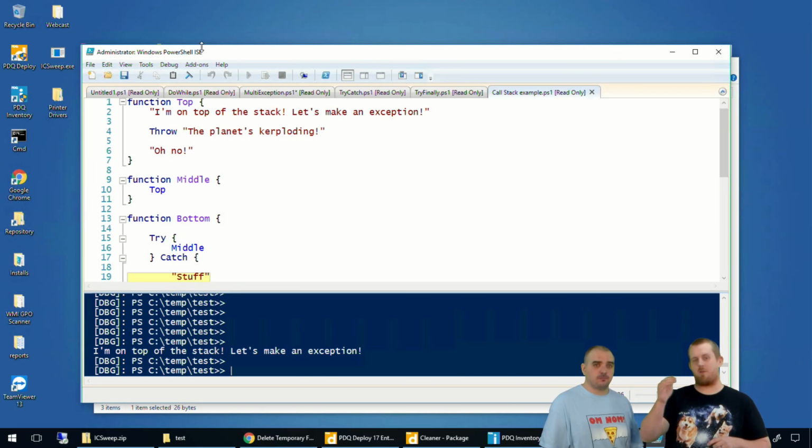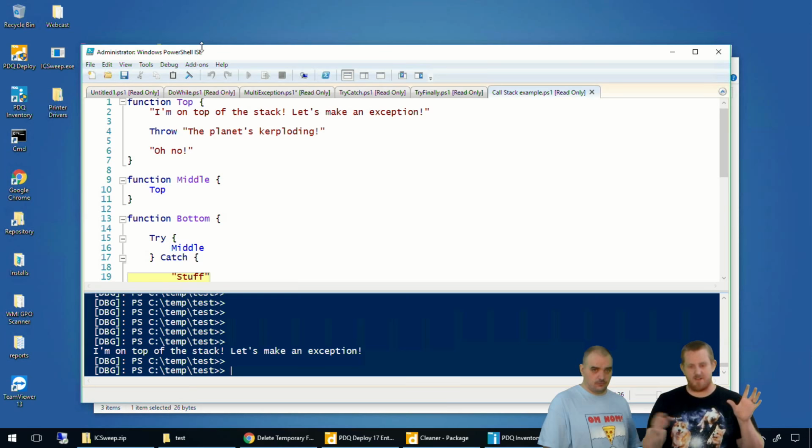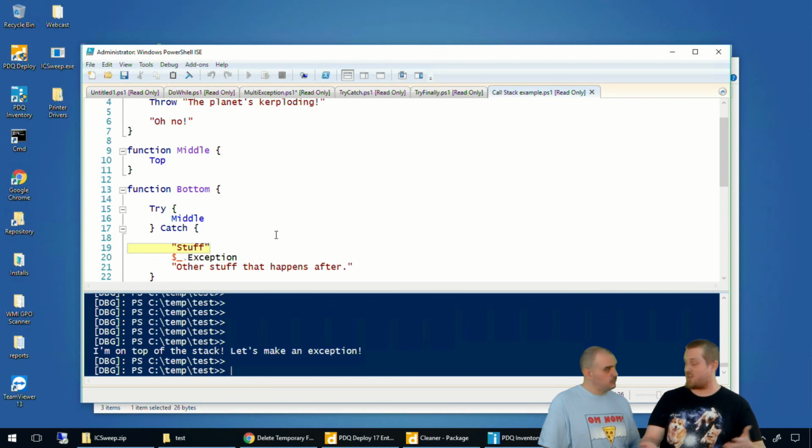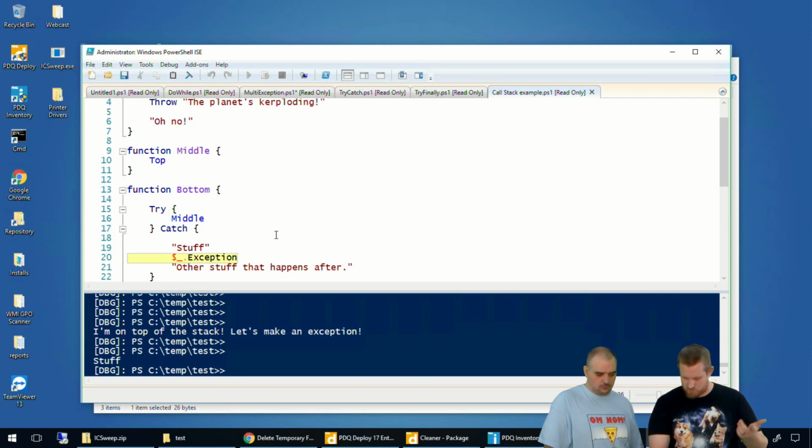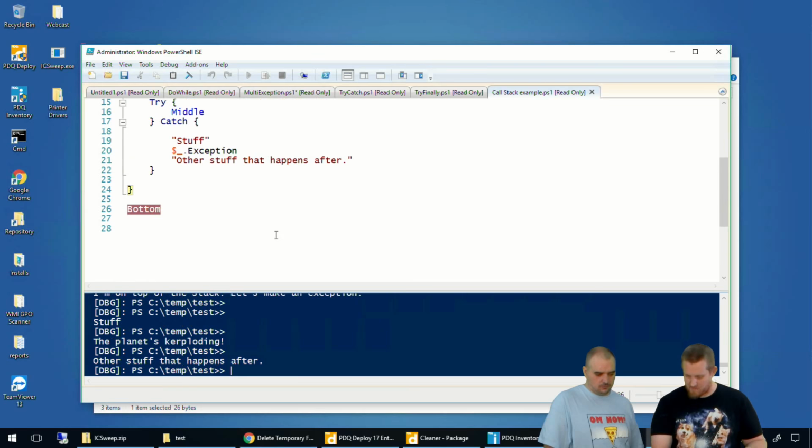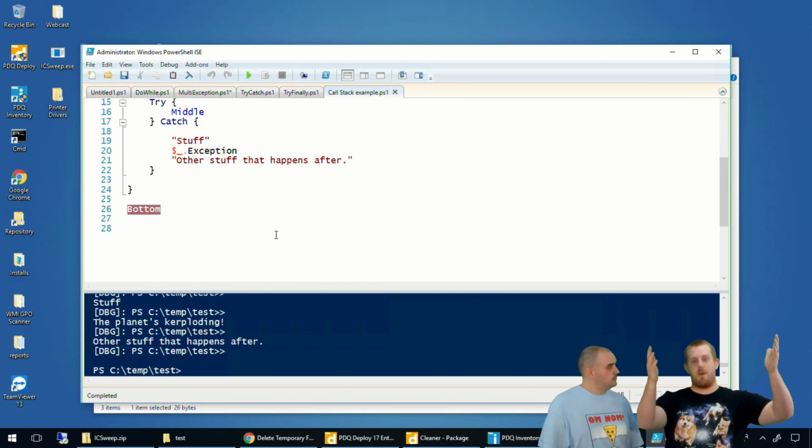Exactly, because at the top of the stack we're basically saying, oh no, an exception happened. Can you handle me? No, I can't. Okay, keep going down the stack until I find something that can handle me. Top, go away. Middle, go away. Then suddenly we're at the bottom of the stack and we find something able to catch that. In this case, we're just doing a generic catch with no specified exception. So now it's going to go the way we expected. Oh, stuff, the planet's exploding, and other stuff that happens after, and voila, magic.